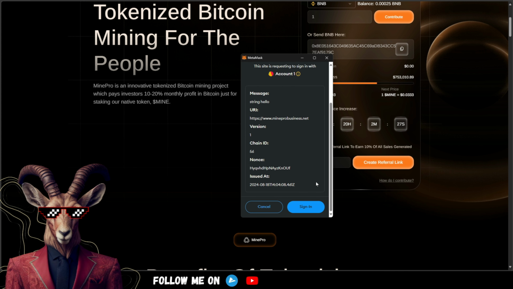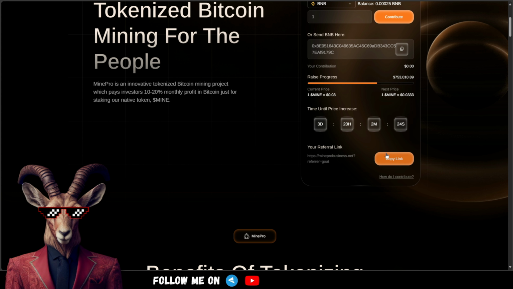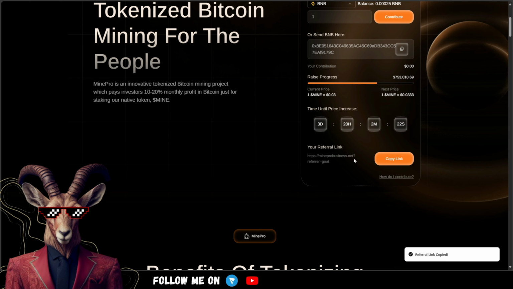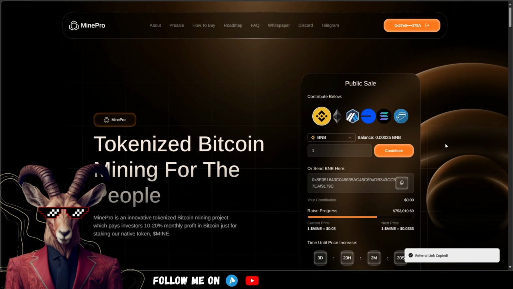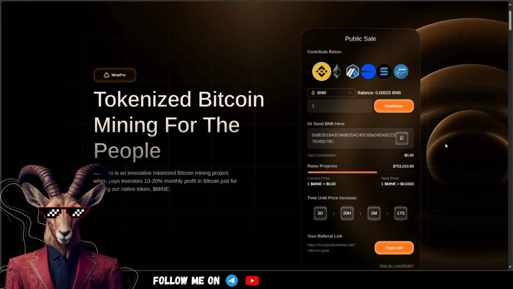You're going to be able to connect once again. Just go ahead and sign and confirm and copy the link right here, okay? Refer equals goat. So easy and simple to join this sale.